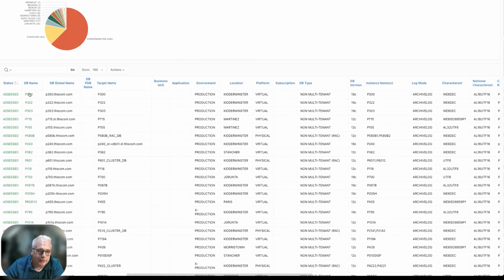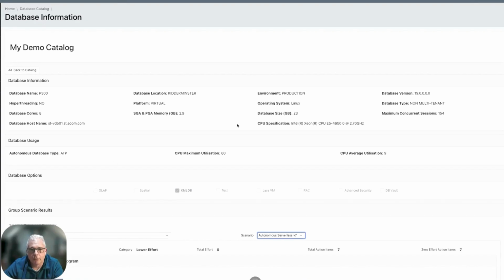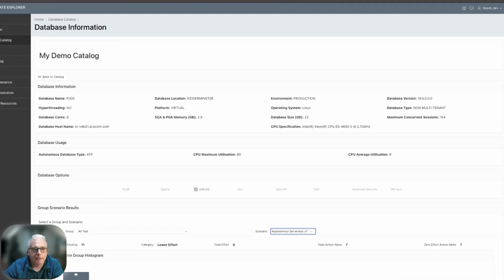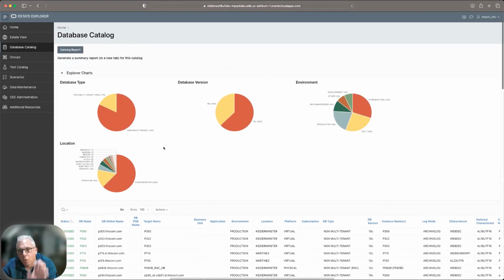If I click on the database name, I can actually go into each individual database and have a look a little bit more at what it is that we have. So perhaps things around the database size, how much memory it's been allocated, how many cores, database cores, how many maximum concurrent sessions it's got, various options that are installed on the database, et cetera, et cetera. And so the idea then, as I said, is to get a really good understanding of what it is that we've got.